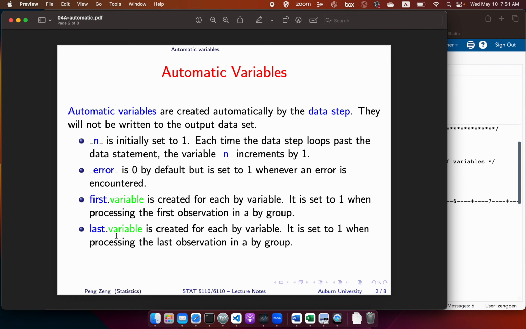Next, we will have first.variable and last.variable. These two automatic variables are created for each by variable. So what is a by variable? It means those variables that appear in the by statement. First.variable is set to 1 when processing the first observation in a by group. And last.variable is set to 1 when processing the last observation in a by group.